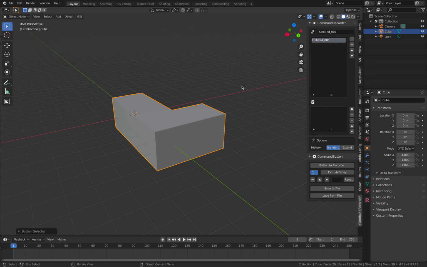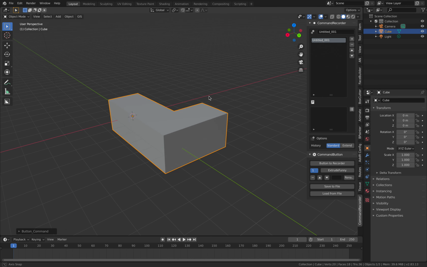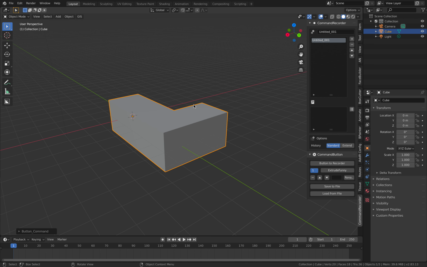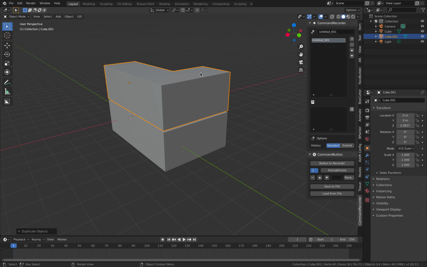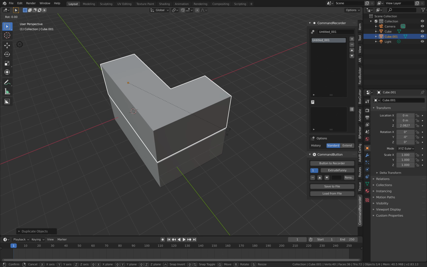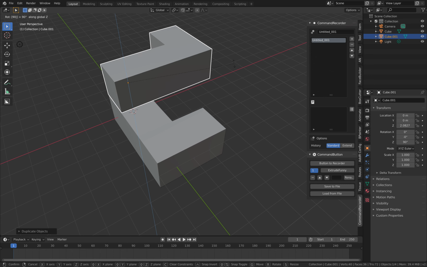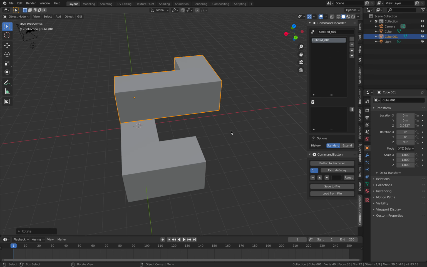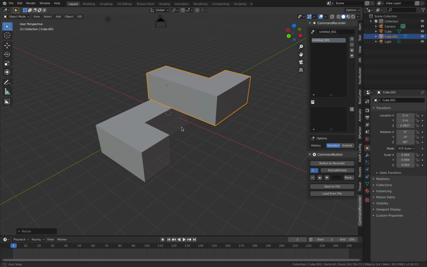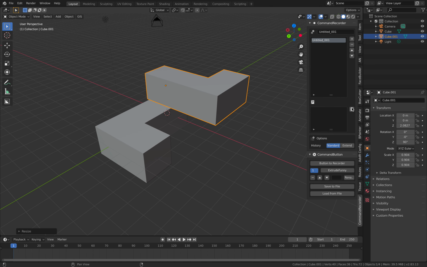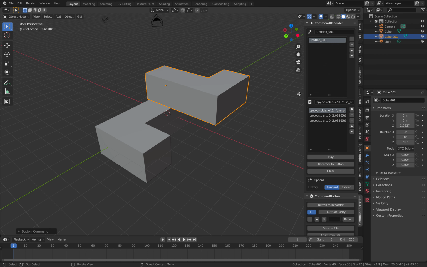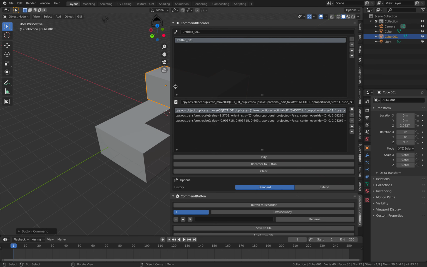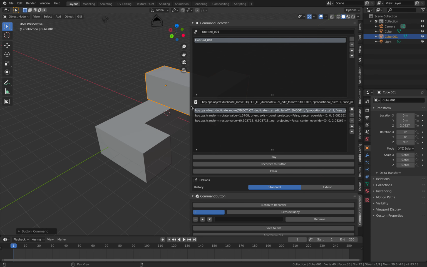This one I will try to record. Just turn on the record button, and anything that I do here will be recorded. I'm going to try duplicating this up, and I will rotate it RZ 90 degrees and scale a little bit. Okay, and I will stop the recording. You can see here, that's all the series of actions that this add-on just recorded for us.